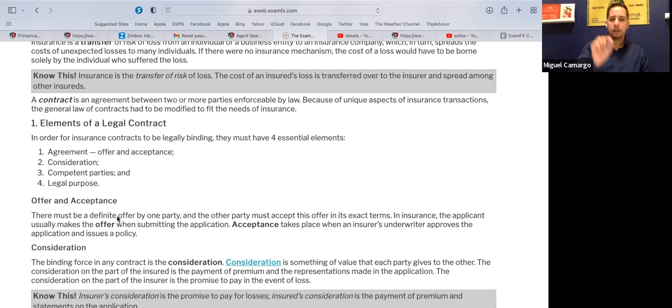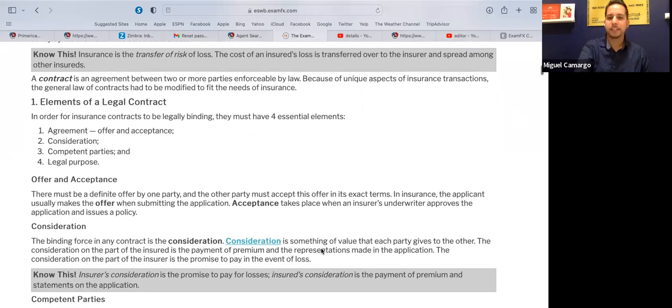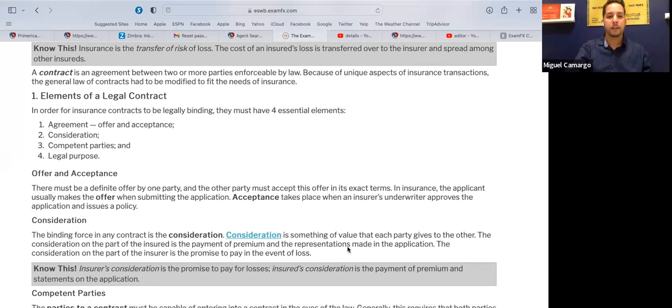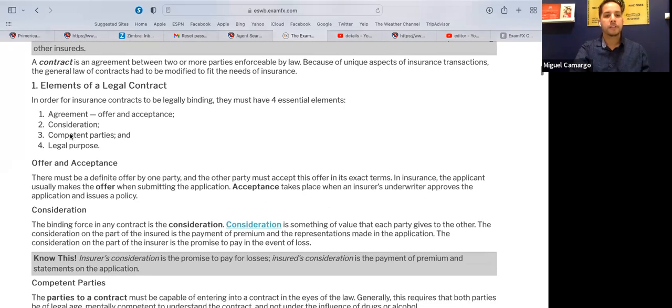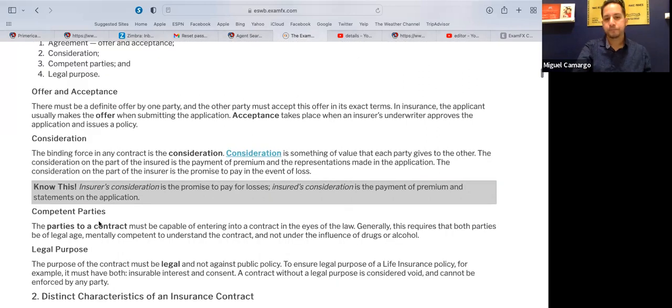Consideration is where, here, let me just read this right here. Consideration is something of value where each party gives something. So the insured and the insurer, the insurance company, the insured says, hey, I'm going to pay my premium. The insurer says, hey, listen, if you pass away, we'll pay the death benefit. But as long as you pay your premium, we'll pay the death benefit if something happens. So you're both giving up something of value. The second one is competent parties.